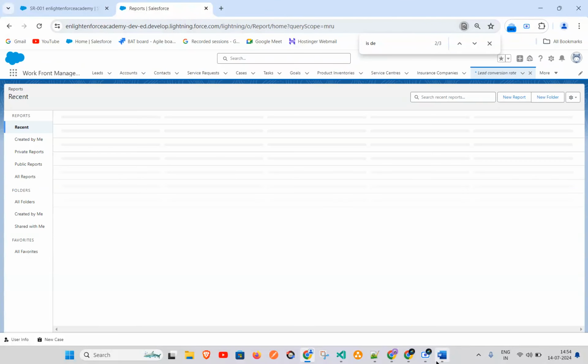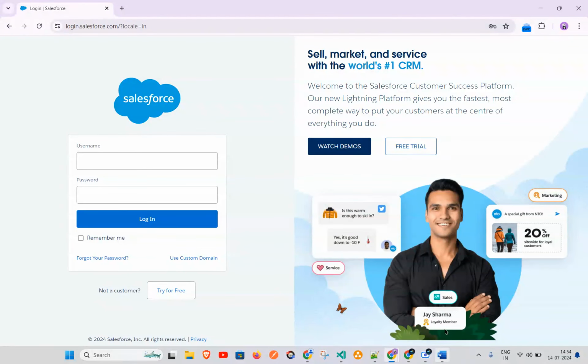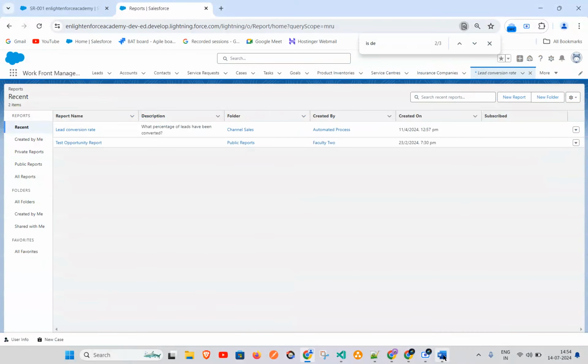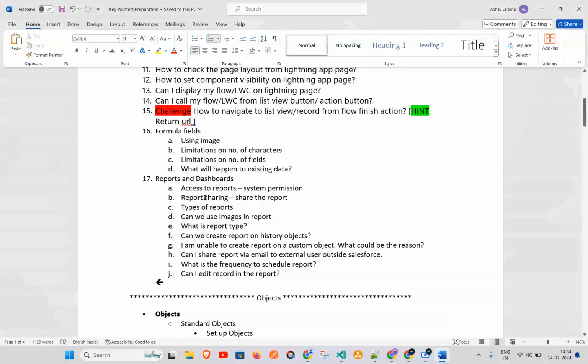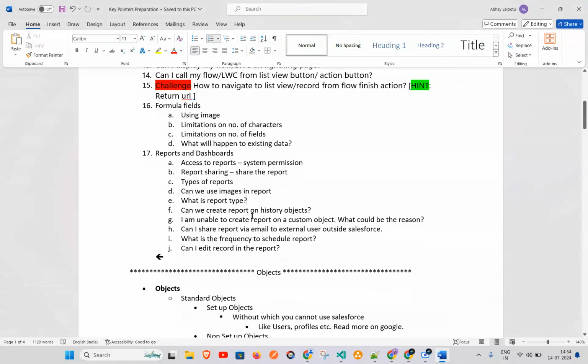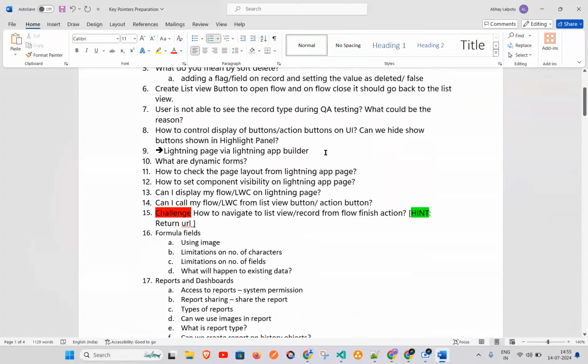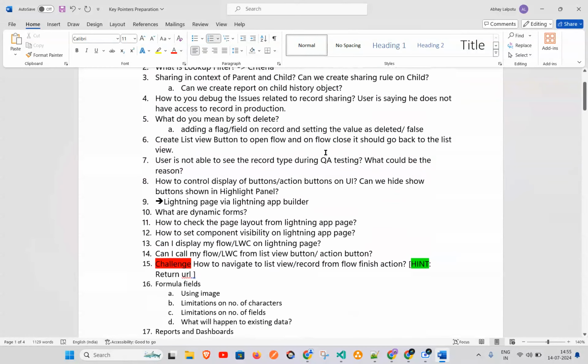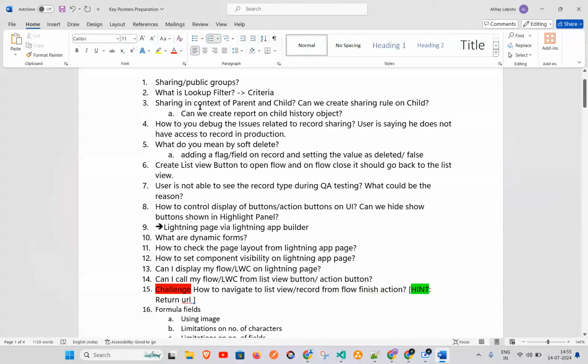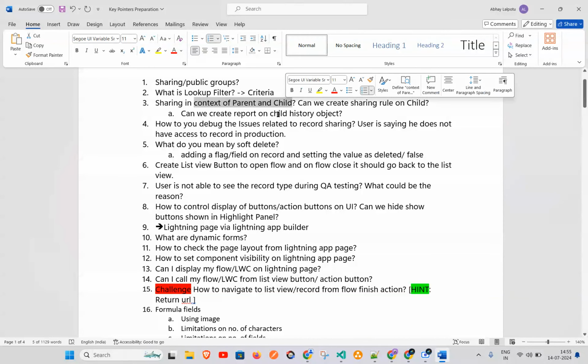Then let me go back. Can we create a report on a history object? Yes, but what I want you to check is, if it is a master detail relationship and the child object has a history object, can I create a report on that history object? That you need to check.